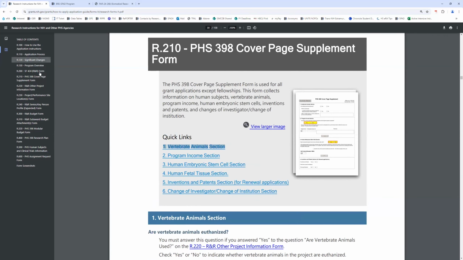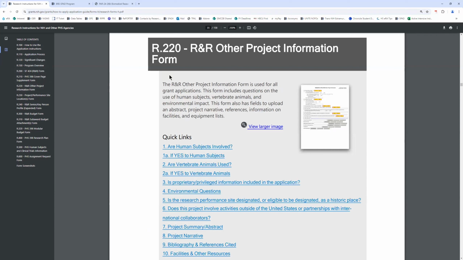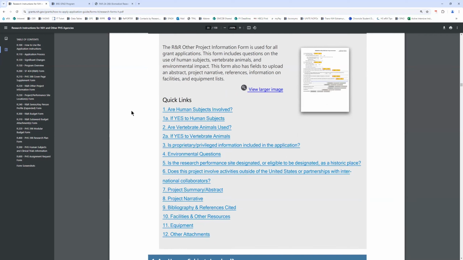Next, I'm going to look at R220, R&R, and R&R stands for Research and Related. R&R Other Project Information Form. So, of course, it's another form that you fill out, but here you'll have some documents to upload. This time, more of these will be relevant, but some are not, sort of as we just discussed. And I want to just point to a couple things, again, as an example, since we won't be going through the entire set of instructions.